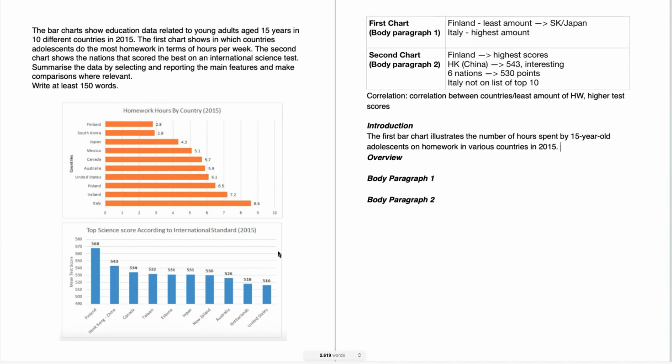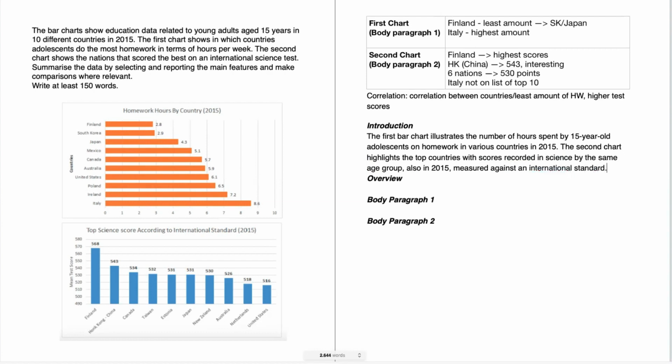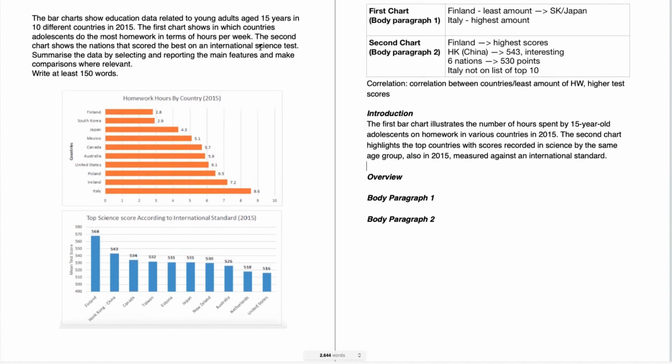Now I'm going to talk about the second bar chart. And I'm going to say the second chart highlights the top countries with scores recorded in science by the same age group, also in 2015, measured against an international standard. So we will look at the synonyms afterwards, but just know that this paraphrased introduction is basically what we saw in our question prompt. And that fulfills the requirements there.